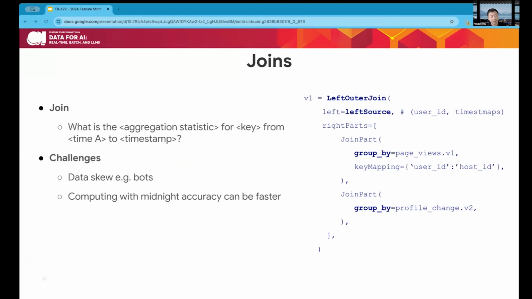Next, I will talk about the join. Join is used to answer this question: what is the aggregation statistics for a certain key from time A to a certain timestamp? The aggregation statistics for a key from time A were already defined in the group by. And for the join, we just need to provide a left source, which will be the reference time for these features.